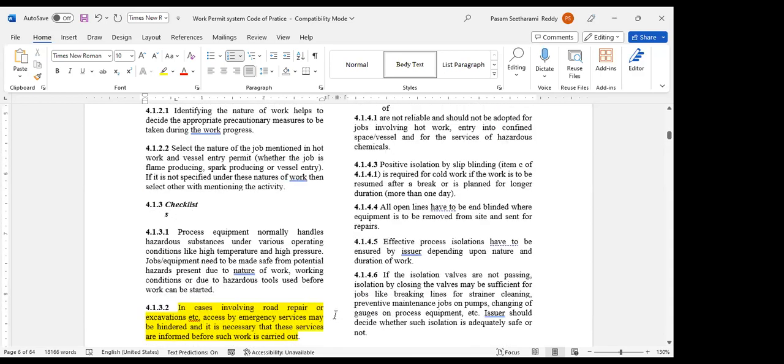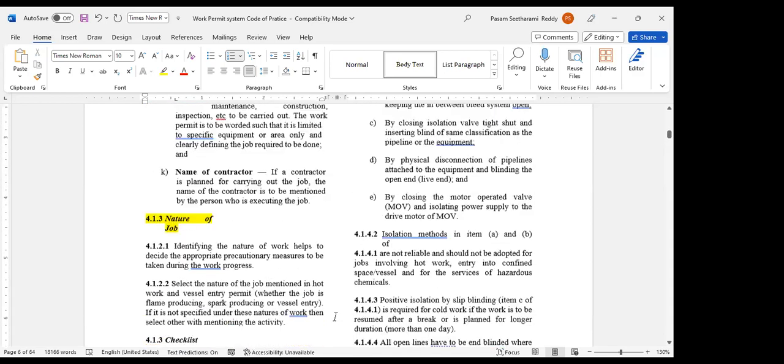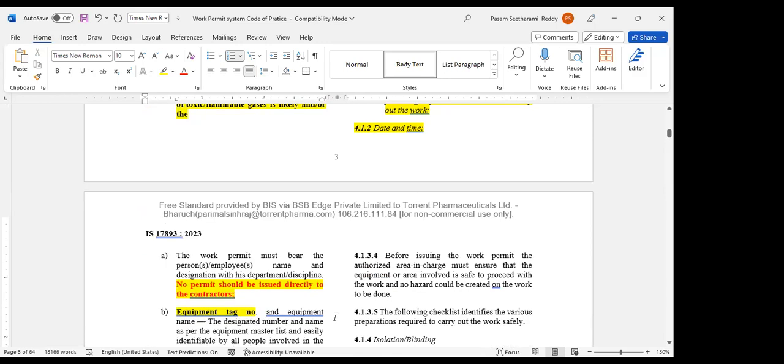And those procedures should be followed. Then, before issuing the work permit, the authorized area in charge must ensure that the equipment or the area involved is safe to proceed with the work, and that no hazards could be created by the work to be done. So who is doing this? The area in charge. He is going to verify the area, all the activity which is going to be performed in a safe manner, the equipment and the area as well.